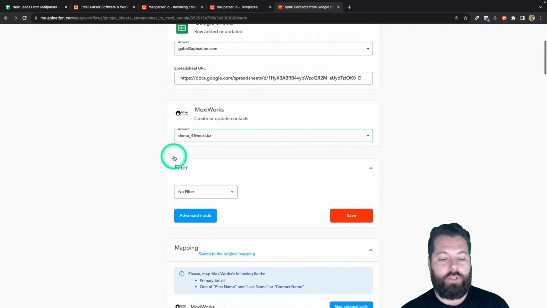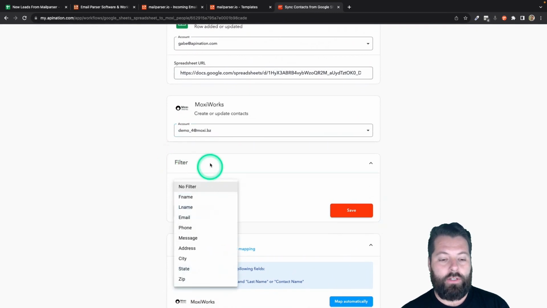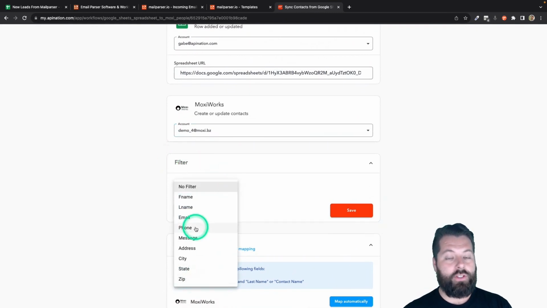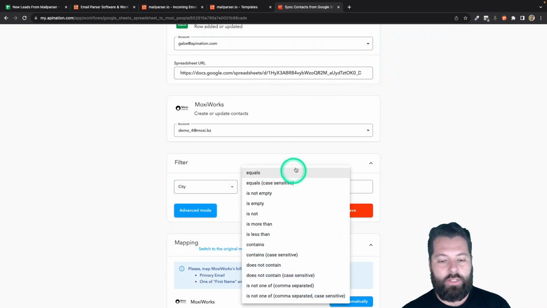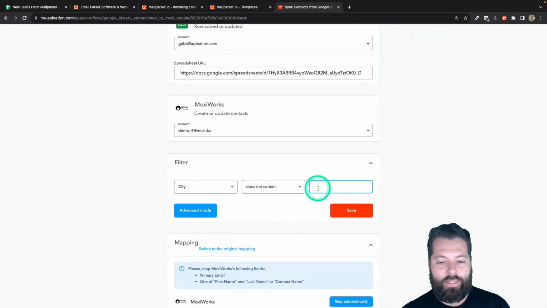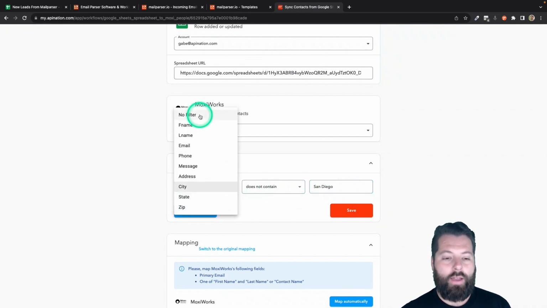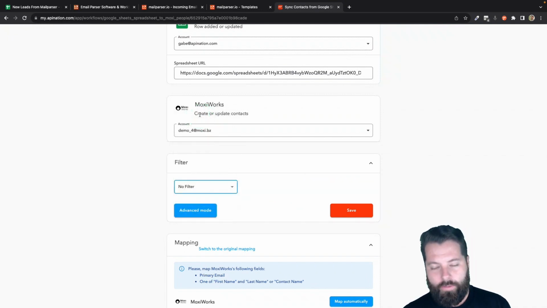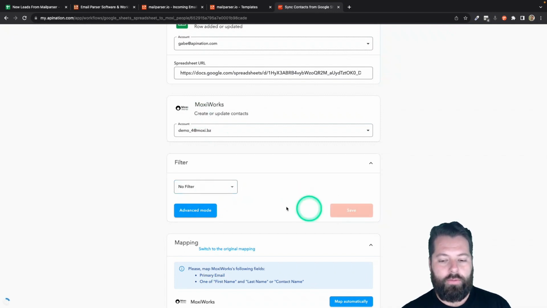And there's a couple things I want to show you before we activate it. The first thing is this filter. This is a general filter, so if you want to filter out anybody who's coming over from that MailParser from the Google Sheets, maybe you're getting too many people from a certain city, you said no more leads from that city, you can say city does not contain, you know, San Diego. No more San Diego leads. For the most part, most people I've set this up with, they don't want to filter it. They want to get all the leads in there. That's what they're paying for. So usually we'll go with no filter here.